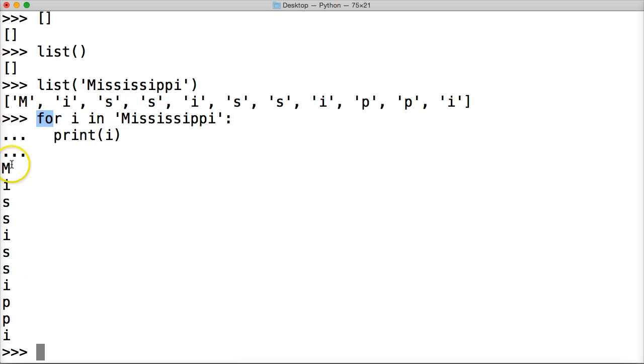So it hits M, it's going to print M. Hits I, it's going to print I. It hits S, it's going to print S. Another S, and so on. Well, the same thing happens up here in the list built-in function. It hits M, and it's going to throw M into its own object area in the list. Hits I, does the same thing. S, same thing. S, same thing. I, same thing. S, same thing. So that's what happens there.